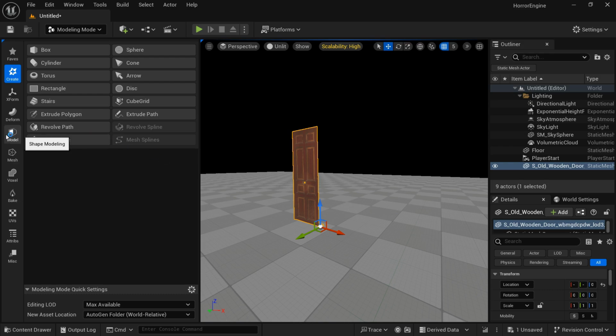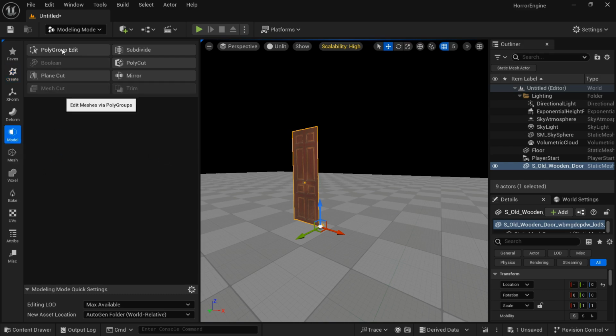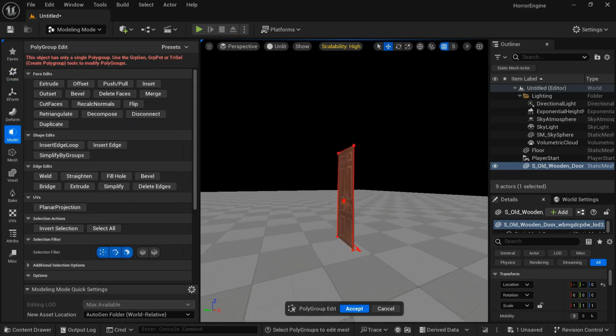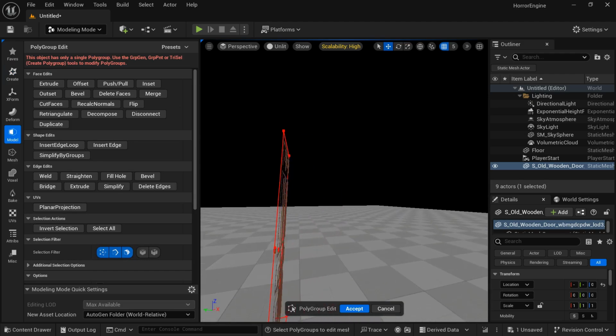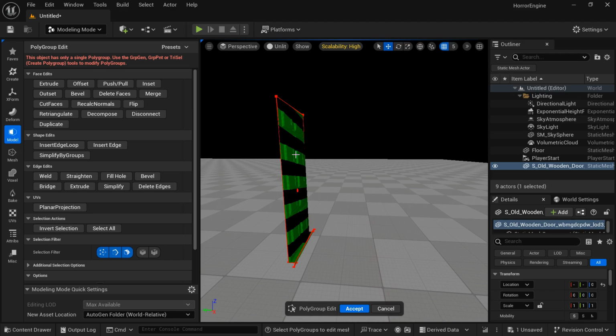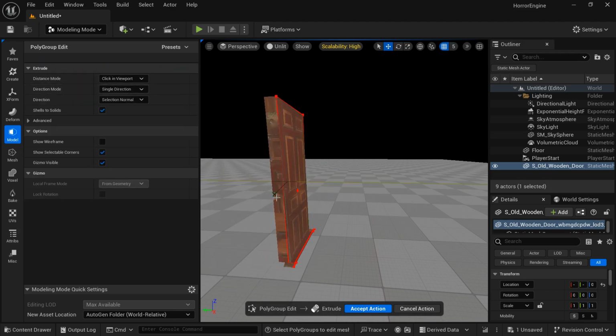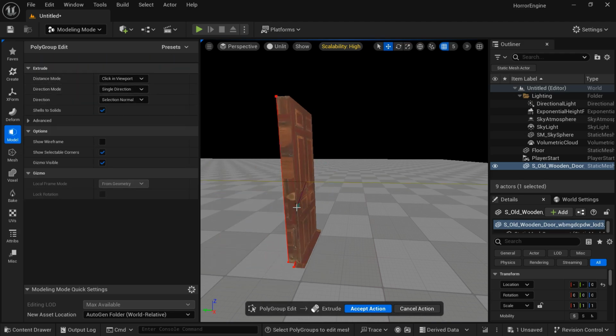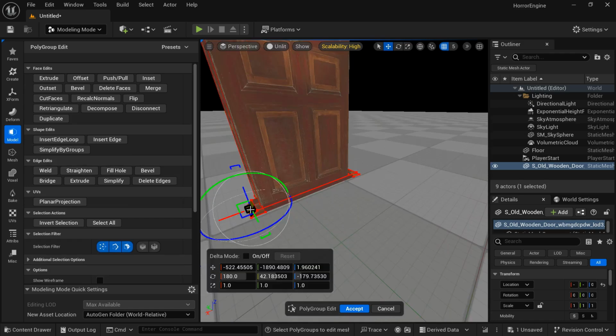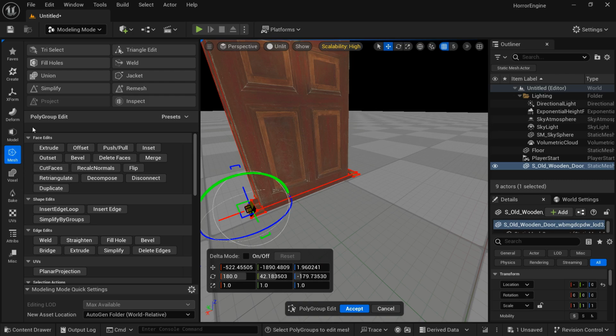Okay. And now if we want to make the door a bit thicker in modeling mode, we can go to model and polygroup edit. And then we can select the door, make sure it's selected, and we can choose extrude. And that will extrude it. And then when it's as thick as you like, you hit accept.